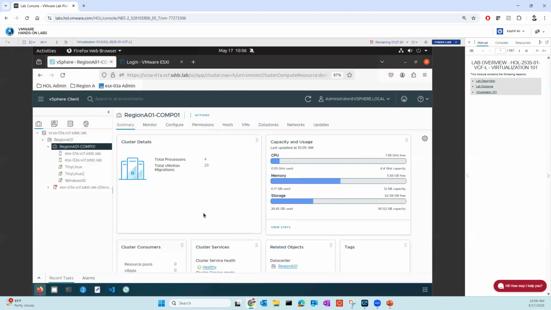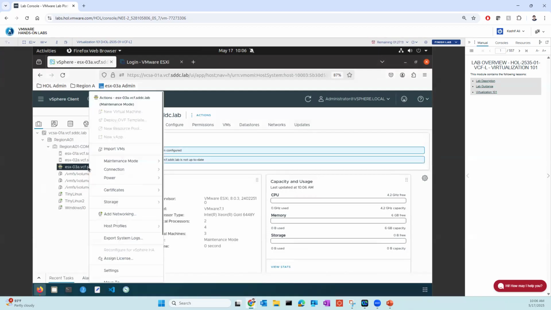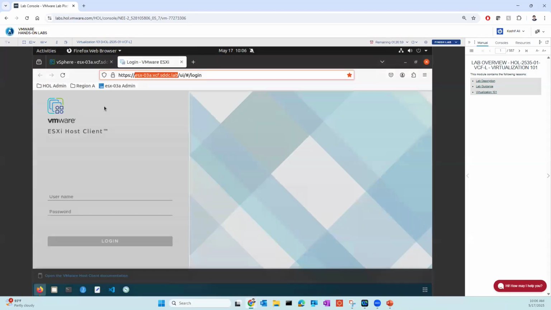So I always prefer that you learn the VMware technology first, especially data center virtualization, right? This is the foundation of the software-defined data center. So as you can see here, this is the overview interface.